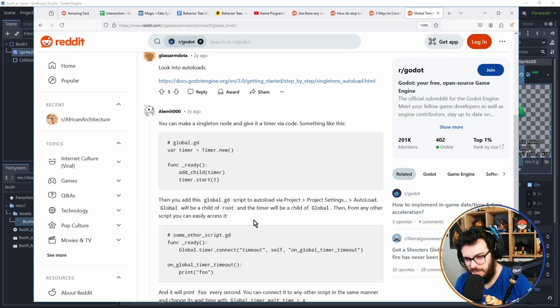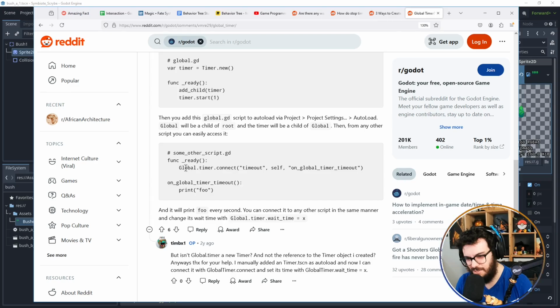You add the global.gd script to the autoload. Global will be a child of root. The timer will be a child of global. From any script, you can easily access it with this.